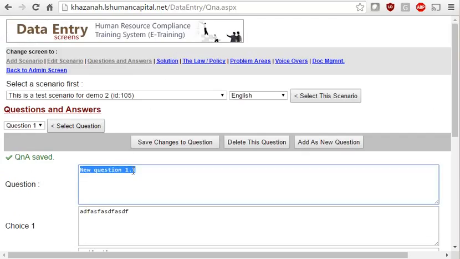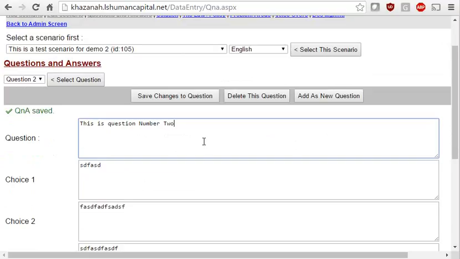So new question 1.1 is what I changed. So to confirm, I go to question 2 and go back to question 1 and I can see the changes that I've entered. So save changes to question is to make changes to existing questions. Of course, you always have to select the drop down and click on the select question button first to make the changes. Add as new question will insert a new question into this scenario.